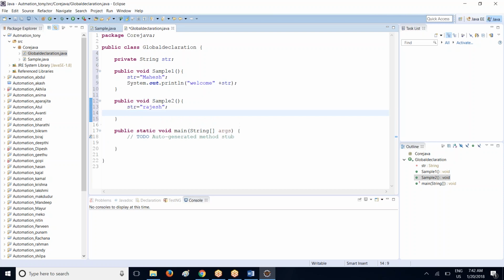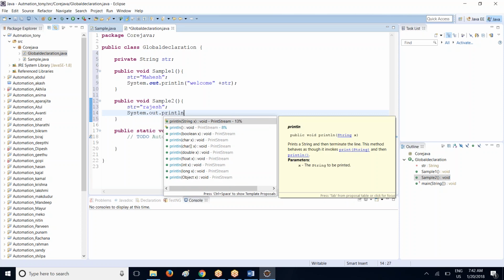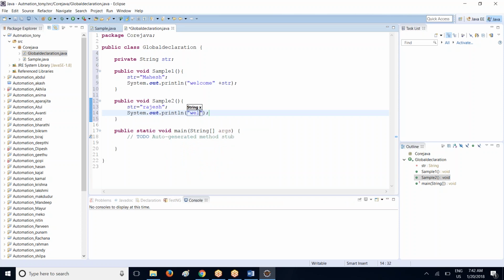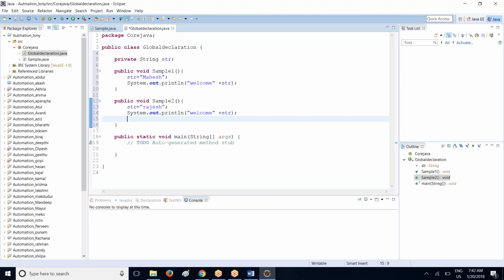Okay, and then to get the output, what do you write here? System.out.println, and then you write Welcome and the string. So now the string is Rajesh.